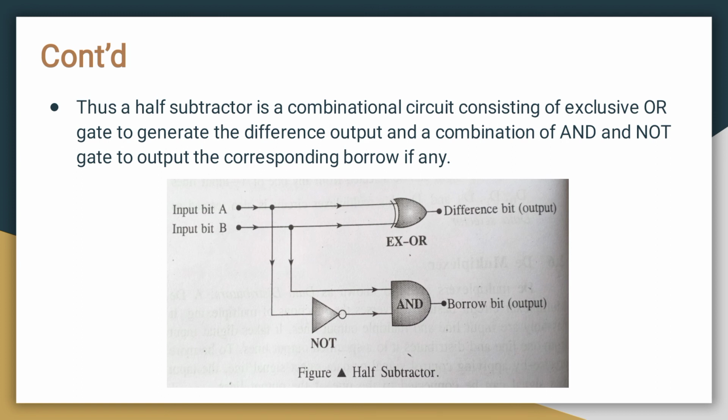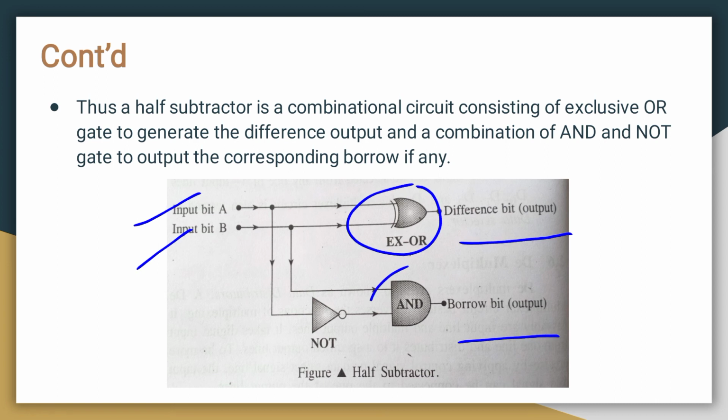Next, the half subtractor logic diagram. Here you have two inputs. You will get a difference bit and a borrow bit. For the difference bit you have to use XOR. For the borrow bit you have to use AND, where A is complemented. So this is the logic diagram we use to get the difference and the borrow, the same as in the half adder, where we get sum and carry. Here we get difference and borrow.